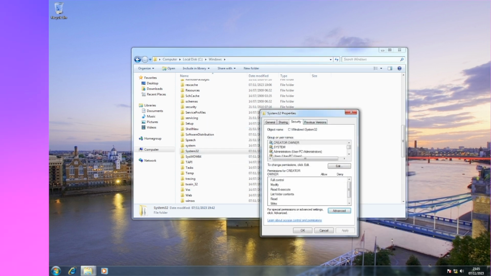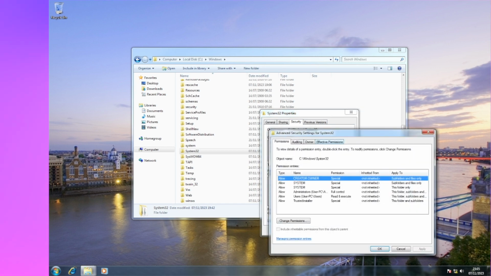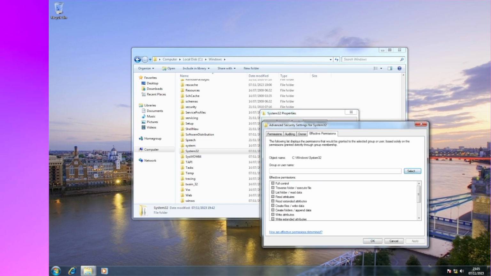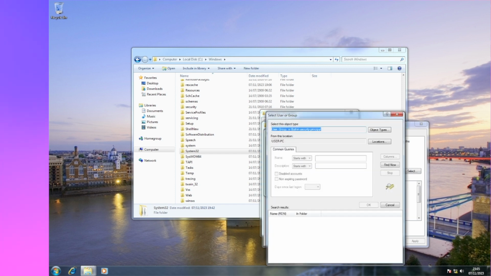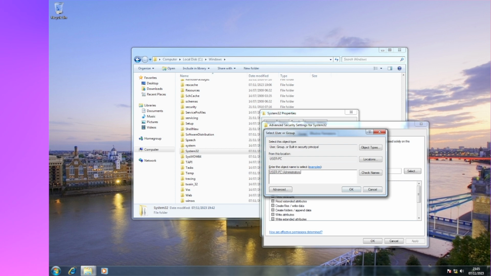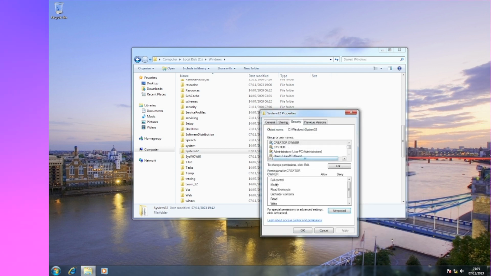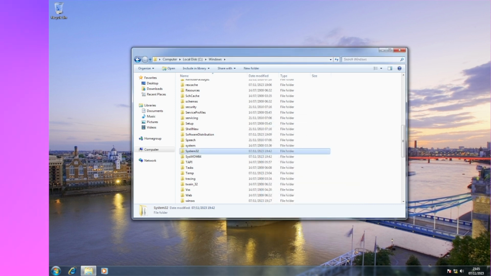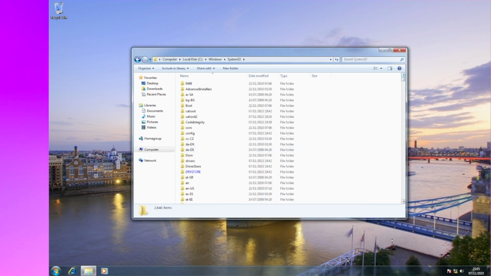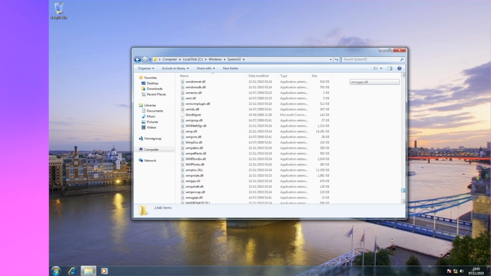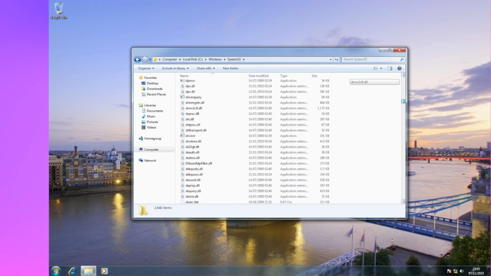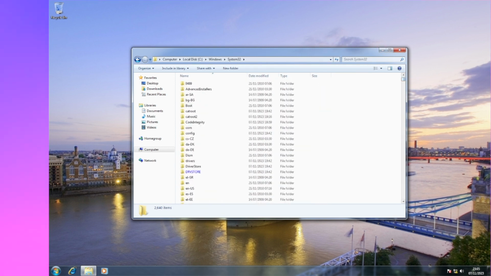Now go to advanced, effective permissions, press select, advanced, find now, administrators, OK. Click OK, and it will give full control. And now you can just delete system32. Now keep in mind it won't delete absolutely everything, because Windows is obviously using some of these. So yeah, it's not going to work, but it will delete everything that makes it not work basically.